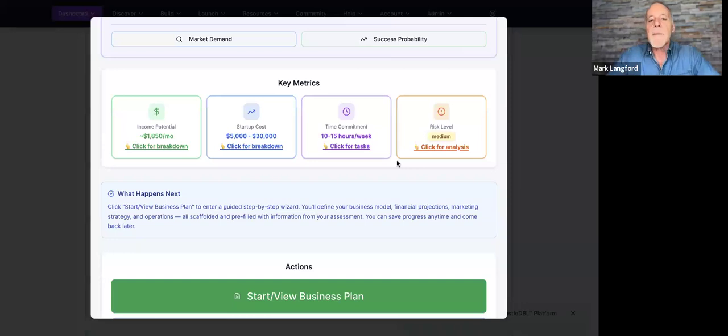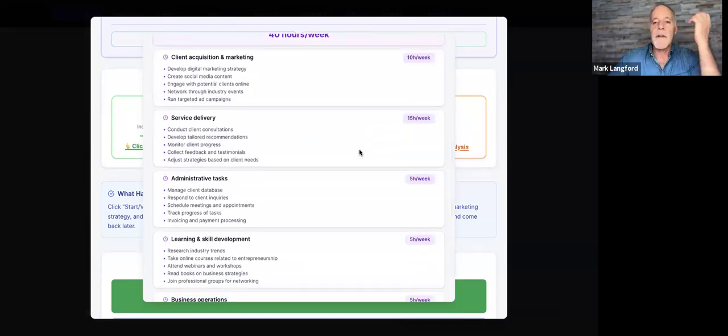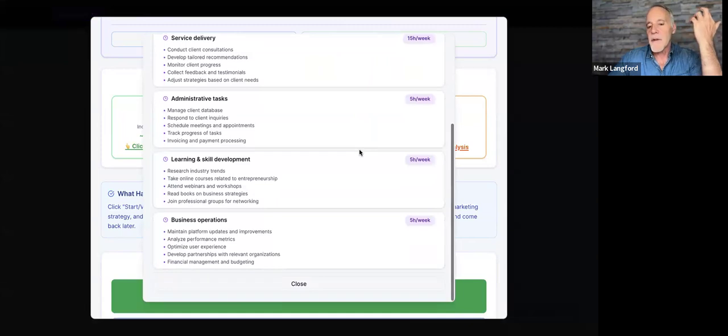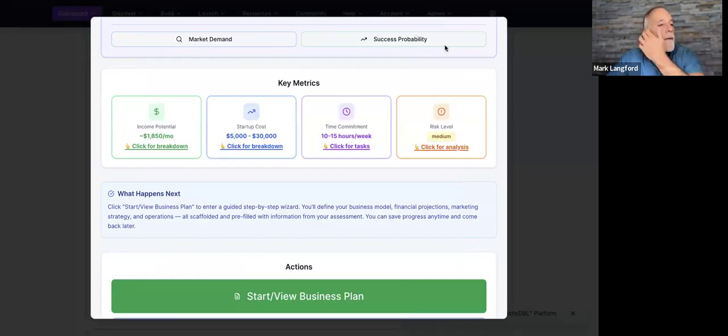So it gets in much deeper and much cleaner and much more targeted to what side hustle would best fit you. Coming back to this, so again, we have the income potential, startup costs, and time commitment, and this is going to tell you what you can expect to work on, what's going to take your time, and how much time you can expect to have to put into the side hustle, so that you have a good idea of whether this makes sense for you from a time perspective.